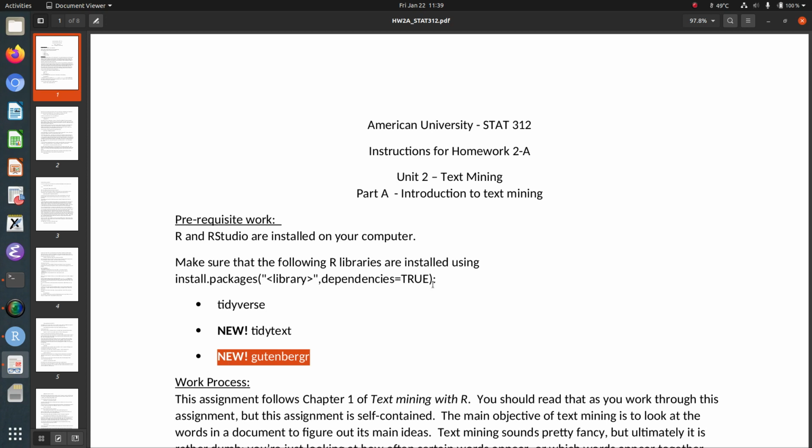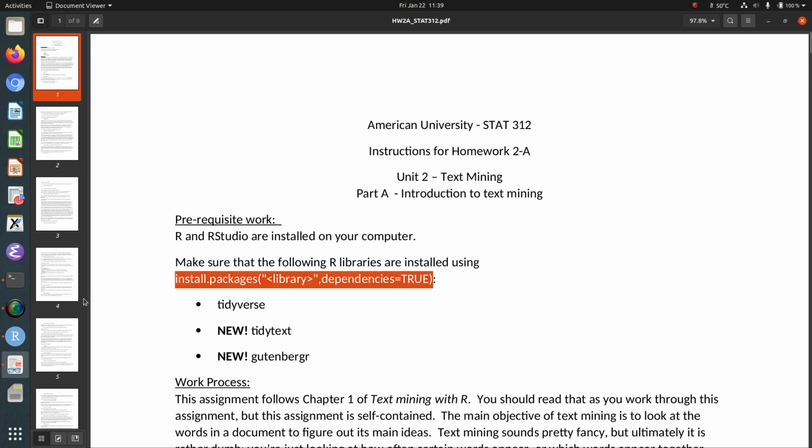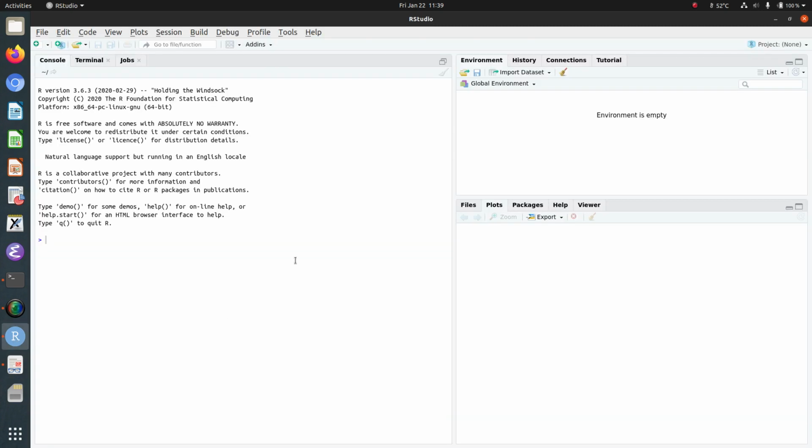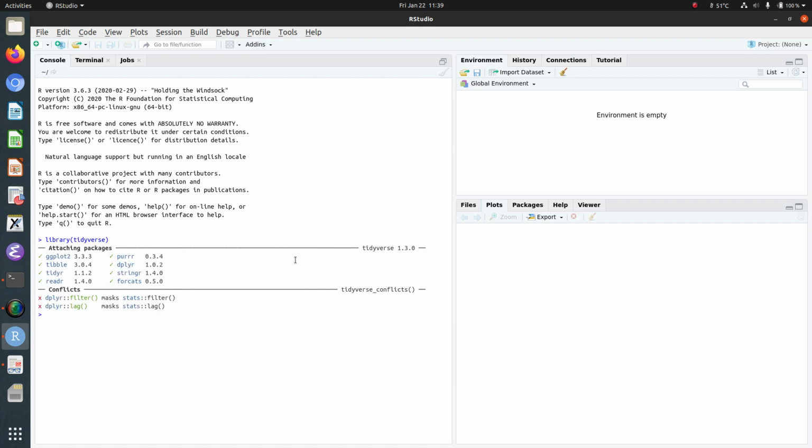If you forget how to install, just remember, install.packages is your friend. The dependencies equal true will usually make it work a little better. Okay, so let's get started. Right away, the first thing you're going to want to do is load the tidyverse. So let's do that. And once you get the tidyverse loaded, then you can start in on this assignment.